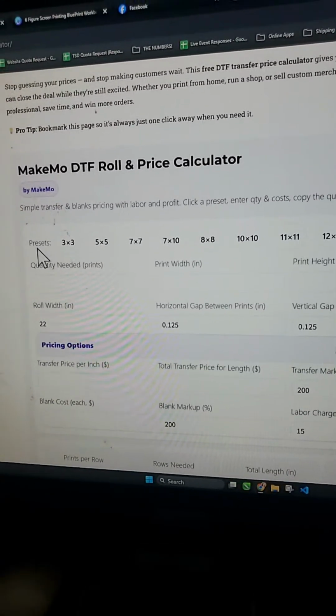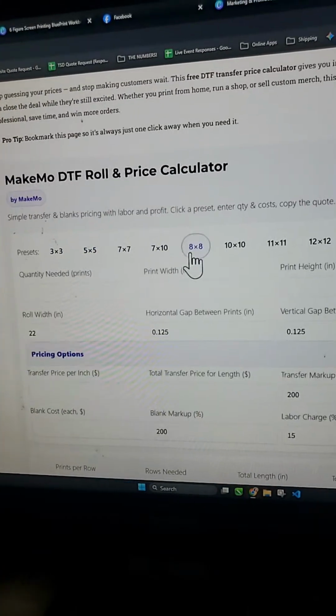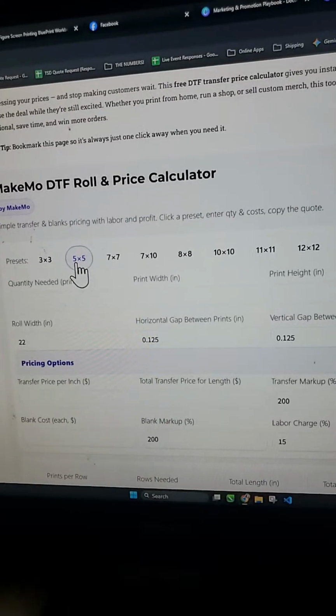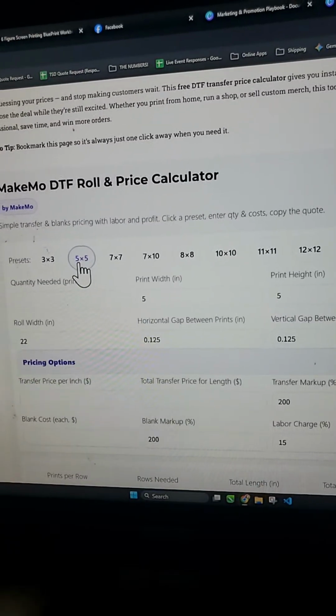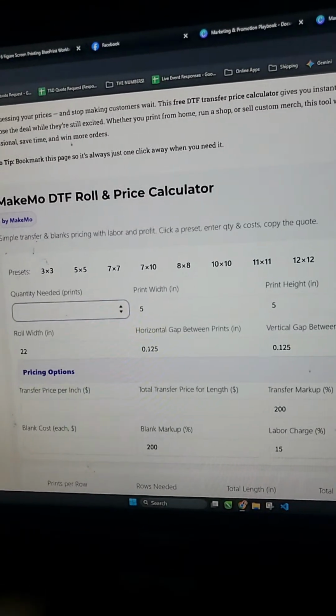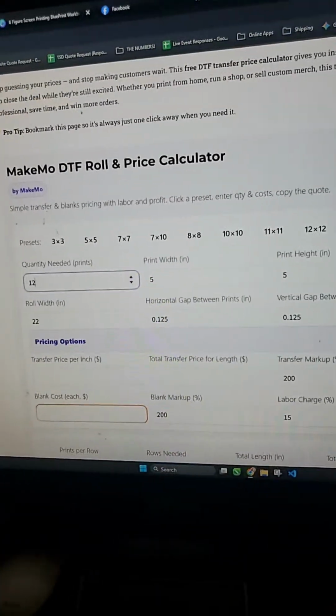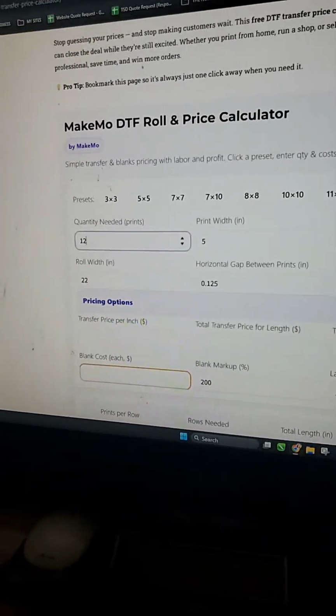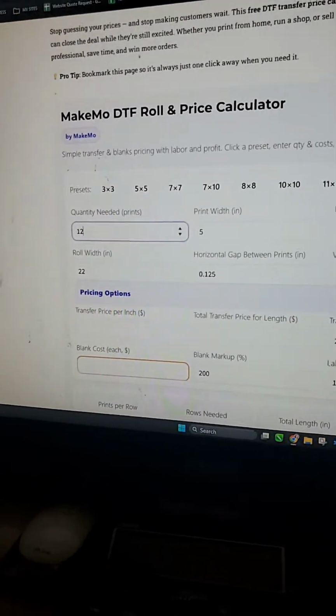How it works is, let's say I've got a customer that's ordering some transfers, and this particular person just needs a 5x5 inch transfer and they want 12 of them. How do you know how to price that? Tell me in the comments if you have your pricing down.